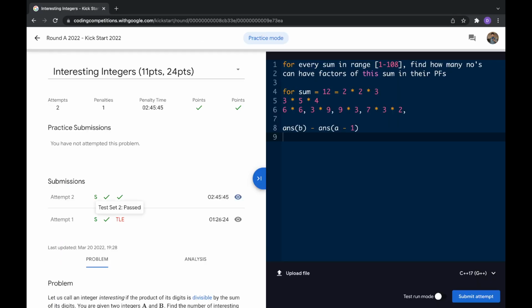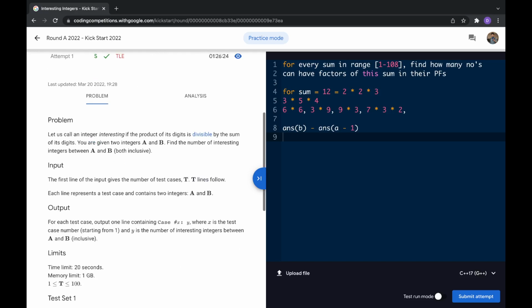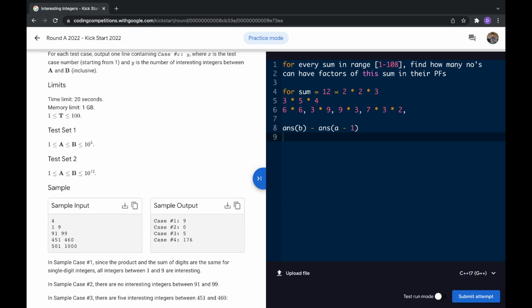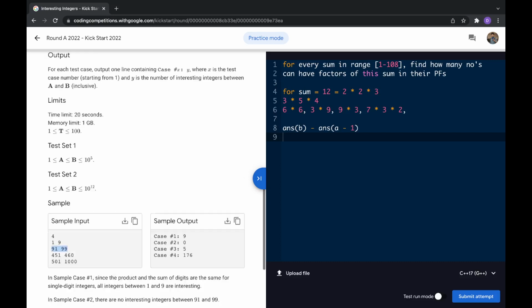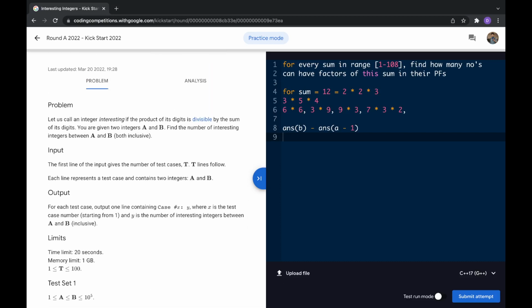And then the final problem. So I'll go through the problem. In every test case, you're given two numbers, A and B. And you have to tell how many of the numbers in this range from A to B satisfy a specific condition. And the condition is the product of digits of the number is divisible by the sum of its digits, right?